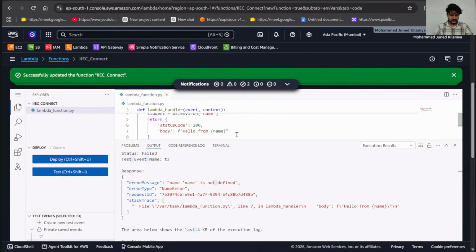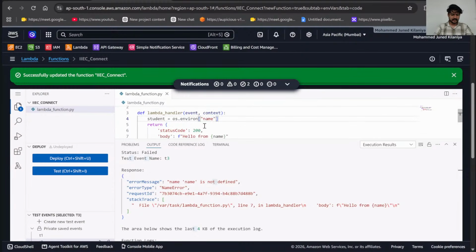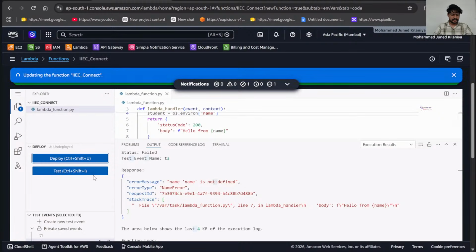One second, it looks fine to me, but I think this single inverted comma is actually causing the challenge here. Let me try one more time, quickly with double inverted commas. Everything is fine, guys. Nothing big deal here. So this looks correct now. Let me deploy it and test it.